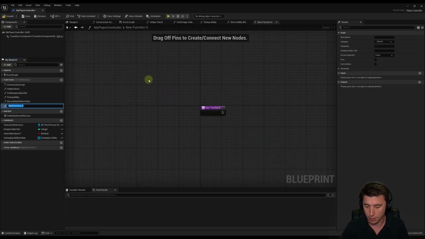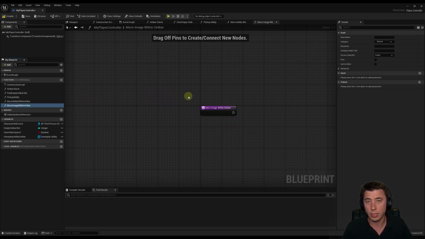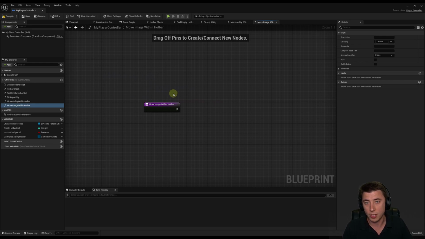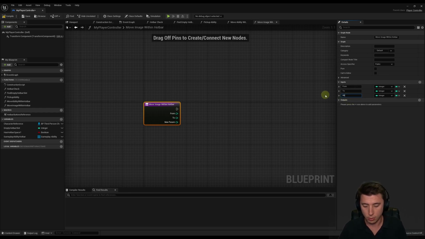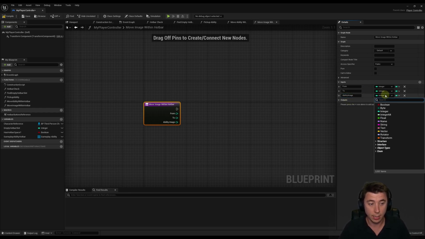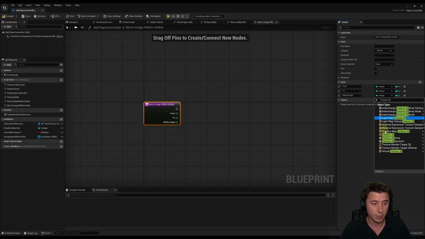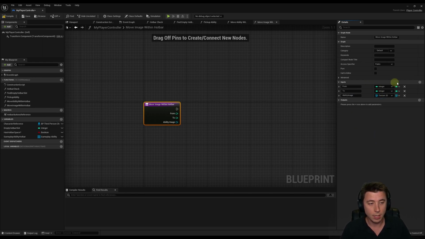So I'll hit +, and this is going to be move image within hotbar. So we moved the actual ability, but we didn't move the image, the visual representation of that ability within our hotbar. And so this function is going to have 4 inputs. So our first one, you probably guessed it, it's going to be from, and this is going to be an integer. And then we also need a to, and that's also an integer. But then we need an input for our actual ability image. So ability image, and that's going to be a texture 2D, so an image file. Texture 2D object reference.